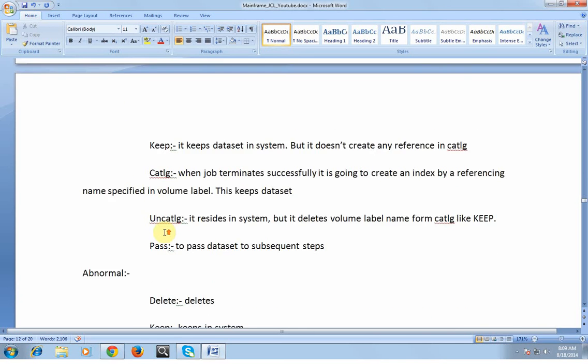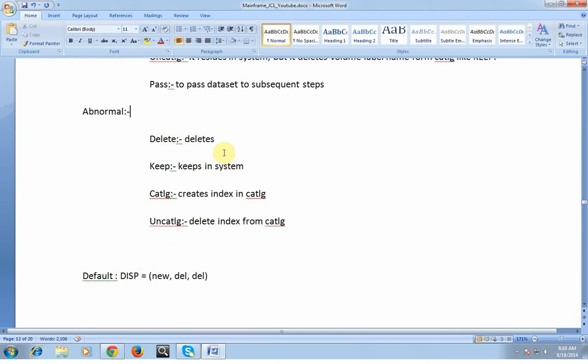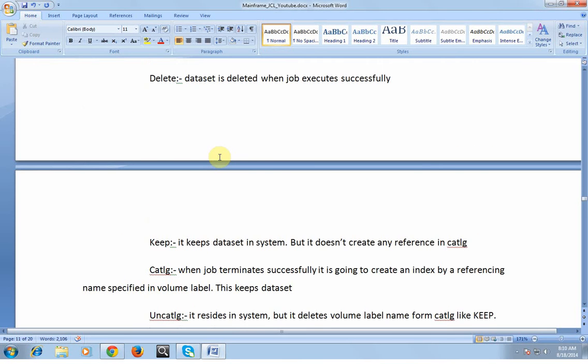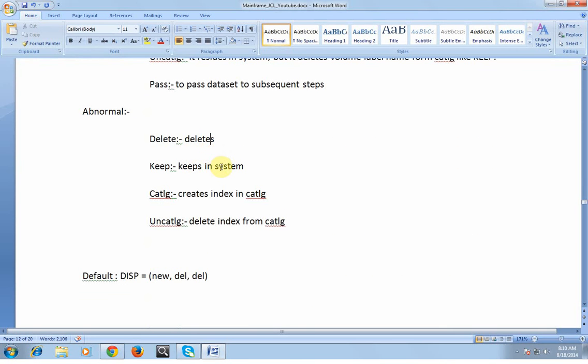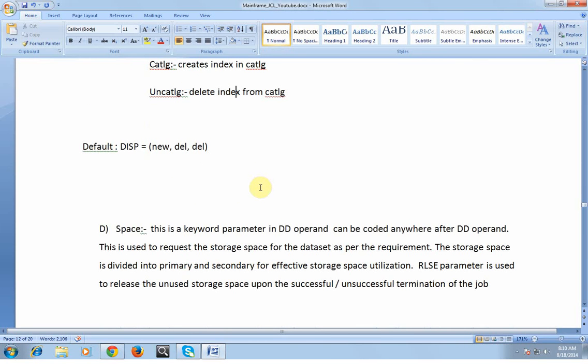So what do I need to do if it is abnormal? DELETE, same as usual. What are the activities when it is normal? DELETE, KEEP in system, CATALOG creating a catalog index, and UNCATALOG deleting the index from the catalog. By default, the DISP parameter will have NEW, DEL. So it creates a dataset, and if it is successfully executed, then it will delete. If it is abnormal, it also deletes the datasets.